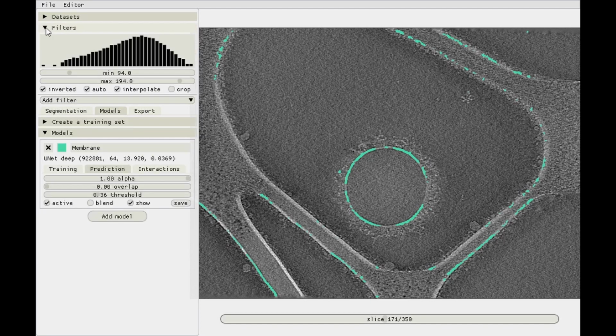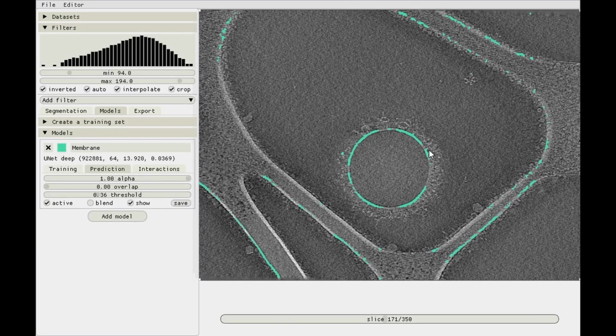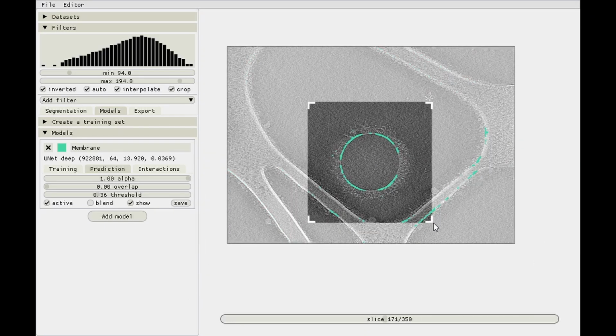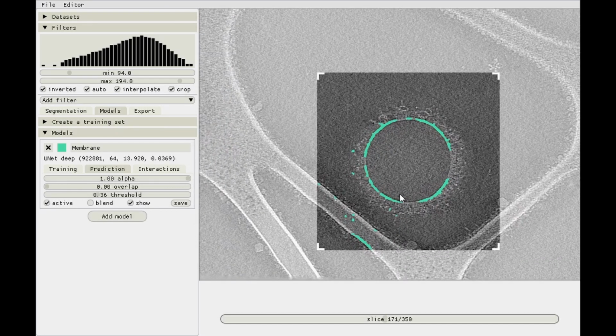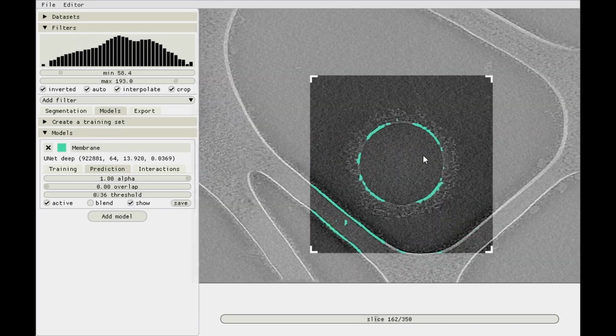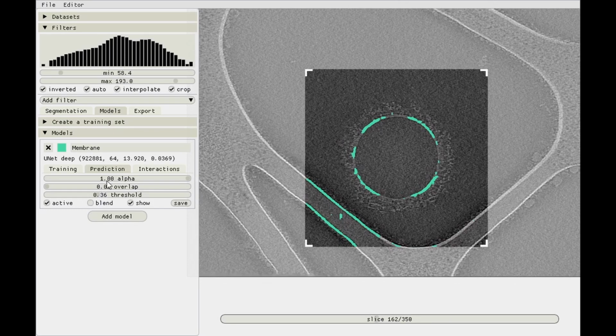In the filters header, you can additionally also crop the image and specify which bits you want to segment and which you want to ignore. So let's use this for now. And then with an overlap of 0, which isn't ideal, but it can work, you can see that the segmentation is pretty fast. So, that being said, we'll skip the interactions tab for now because we only have a single model, but that will be included in a later tutorial.